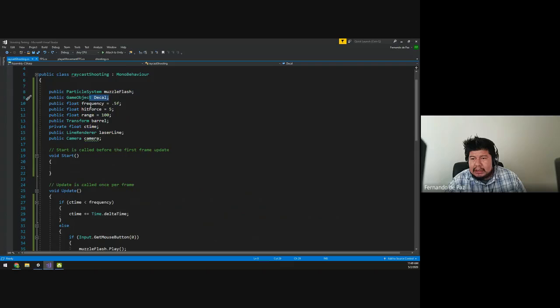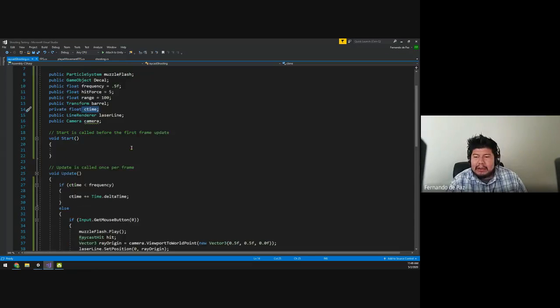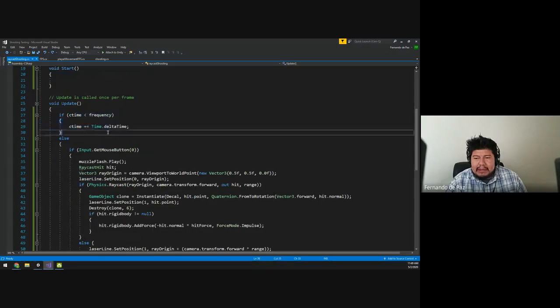We have the frequency, how fast the bullet's gonna go. And this one we do have range because we are doing something called ray casting, and then we have a line render. You don't have to have a line render. It just looks pretty. It looks cool, like a little pew pew laser gun. And then we have a C time, which is a current time.